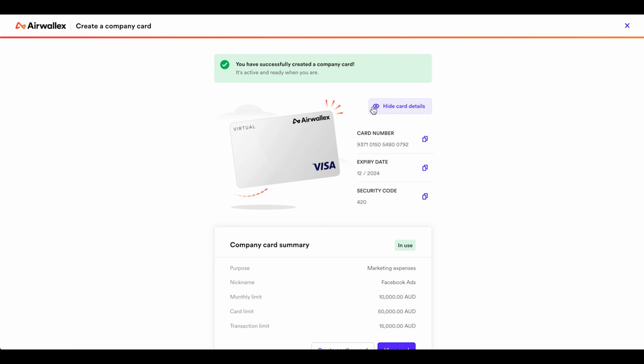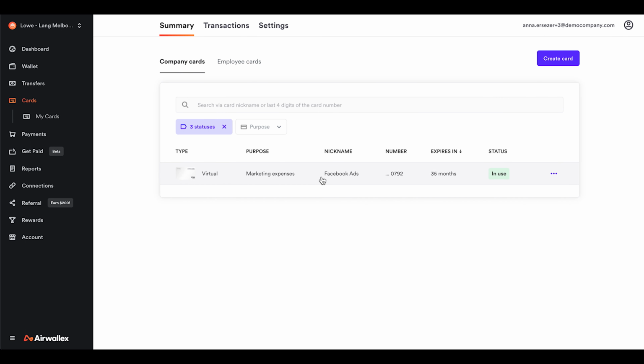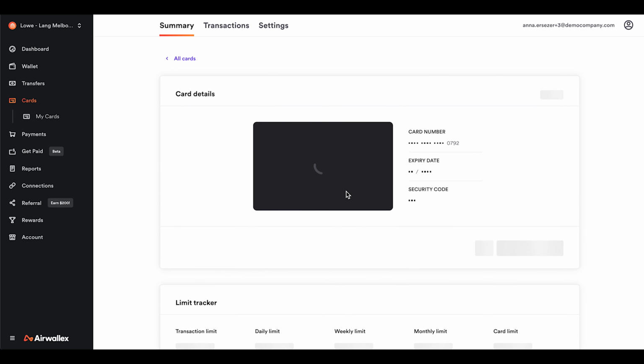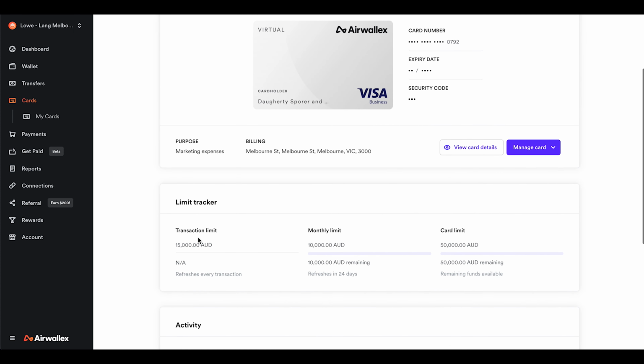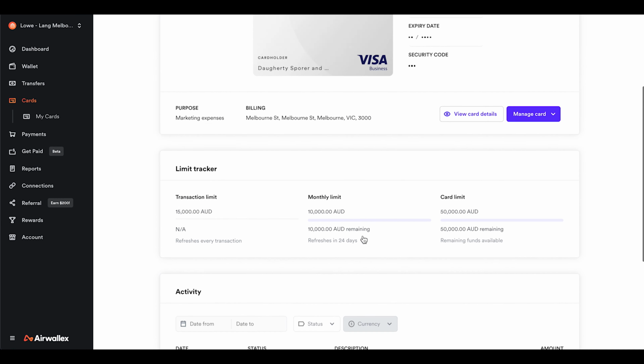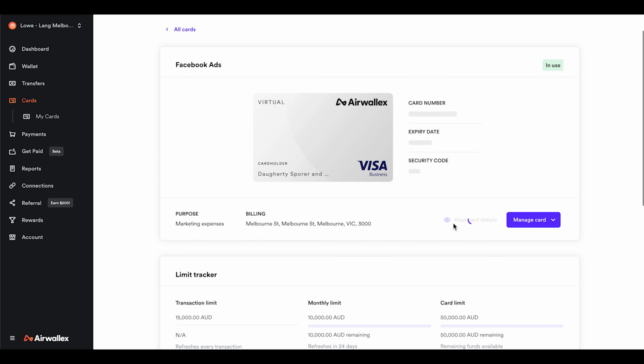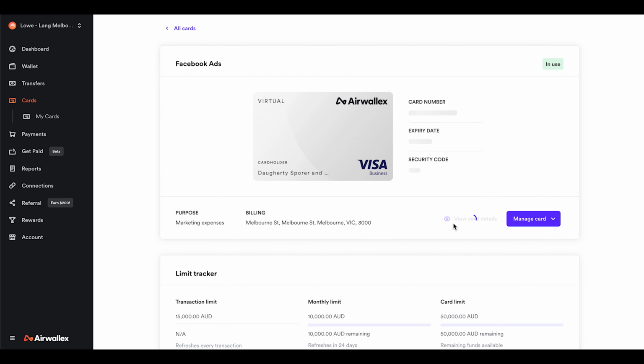Another view on a company card is if we click on the exit and still go to our company cards tab, we can see that we've created this one card, and when we click into it, we have full visibility on the limits that we've set and all the activity that happens on this card. We can also manage the card from here, so we can edit it, freeze it, or cancel it at any time, and click on the View Card Details button to review the details.